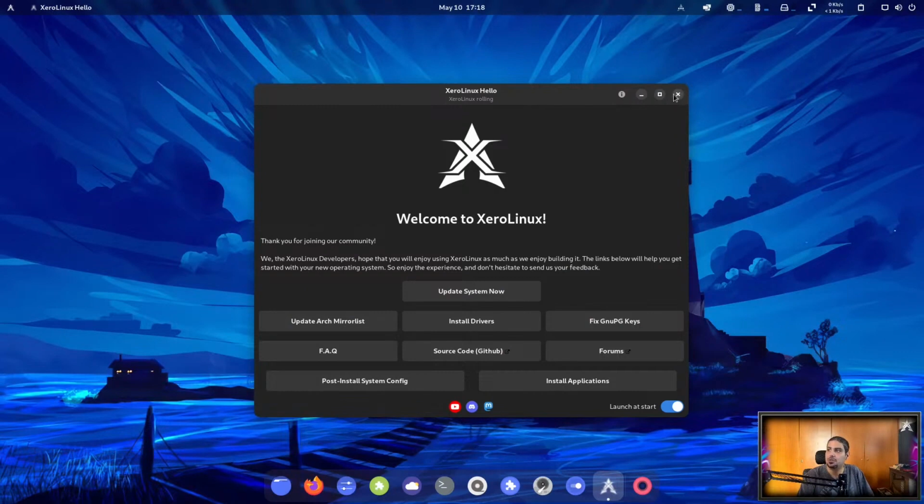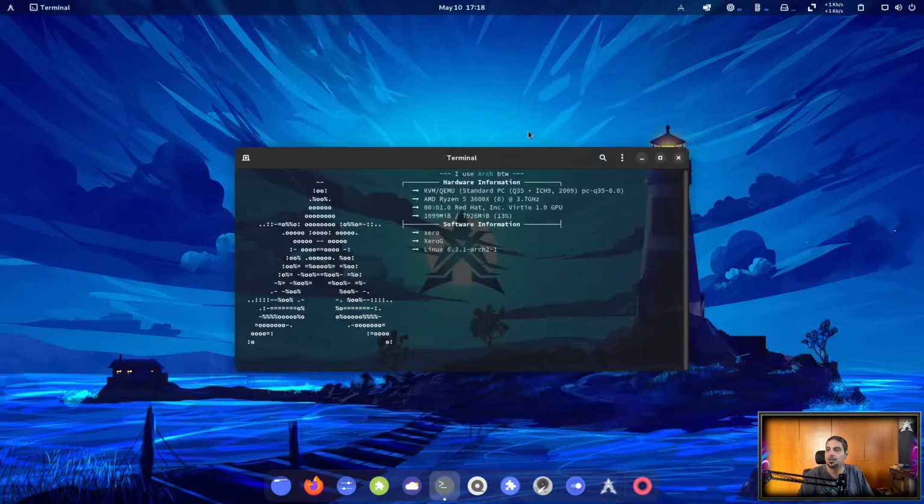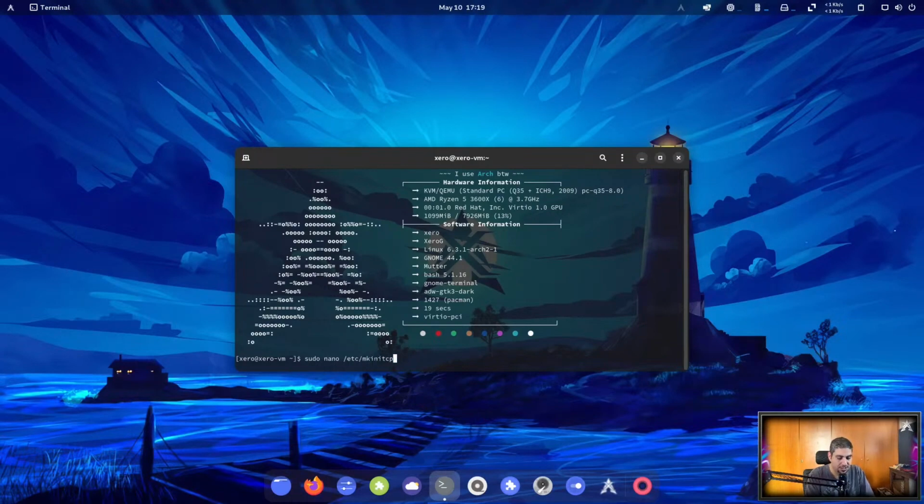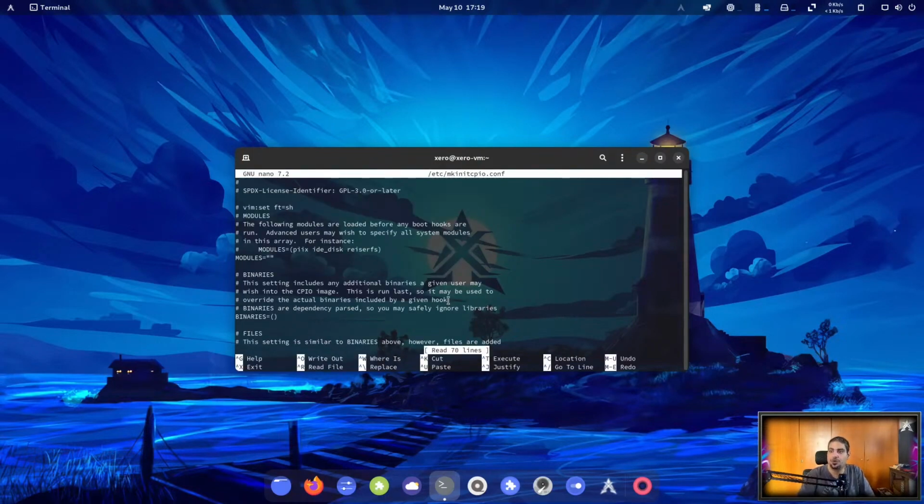So all you have to do is the following. You open terminal and you type sudo nano or vim or whatever you use, /etc/mkinitcpio.conf. Hit enter, type your password, and you go to the binary section here and you type setfont, all one word.